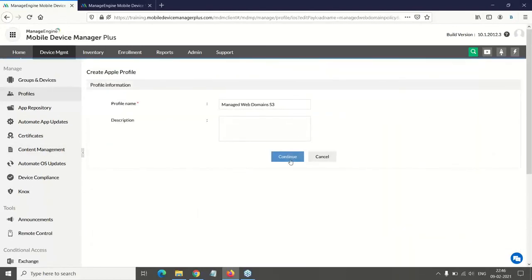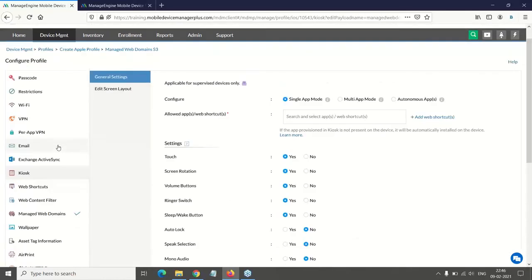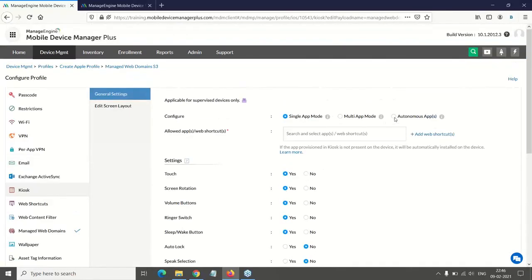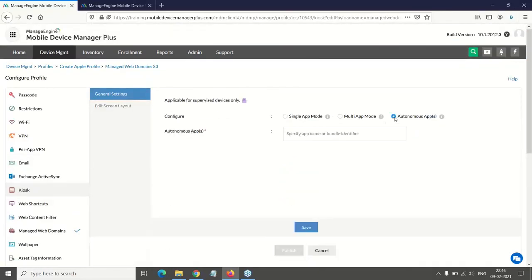Open the profile, choose the platform as iOS. And here under kiosk mode, you will have an option called autonomous apps. So autonomous apps, if you choose, for an example, if I choose the Maps application to be the autonomous app here, then during the work hours or during the time that is configured by the MDM admin, the device will be locked with a single app kiosk mode, having the Maps application on the device, and the user will not be able to access anything else. That is how autonomous apps works.